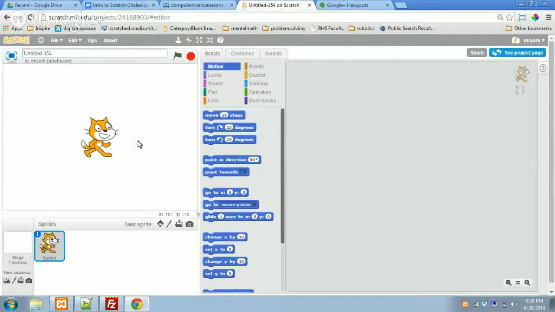So before we dive into any code, we need to understand how the interface is laid out. This area over here is called our canvas. This is sort of where all the action takes place. This is also what the public will see when they look at our program. Down here we have our sprites, and sprites are just objects that are used in our program. And then this area over here is where we're going to drag our code.